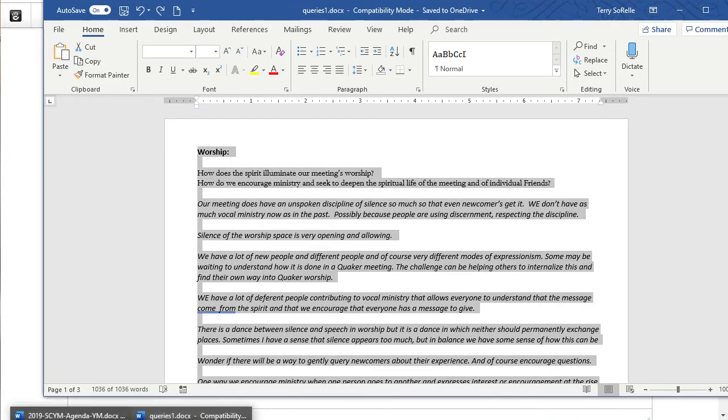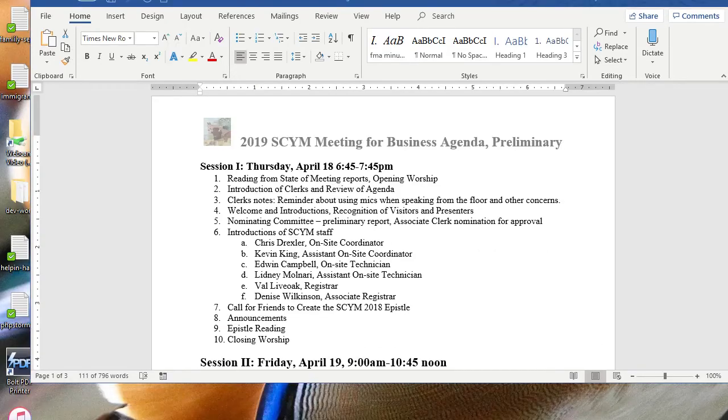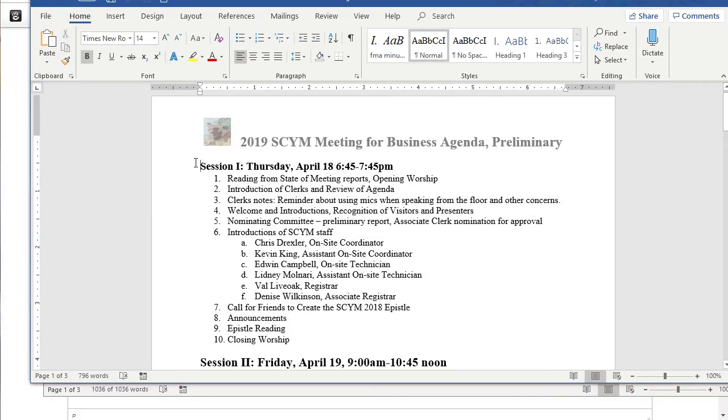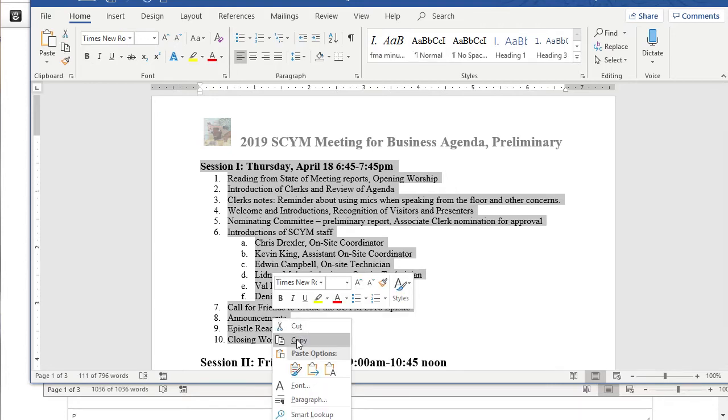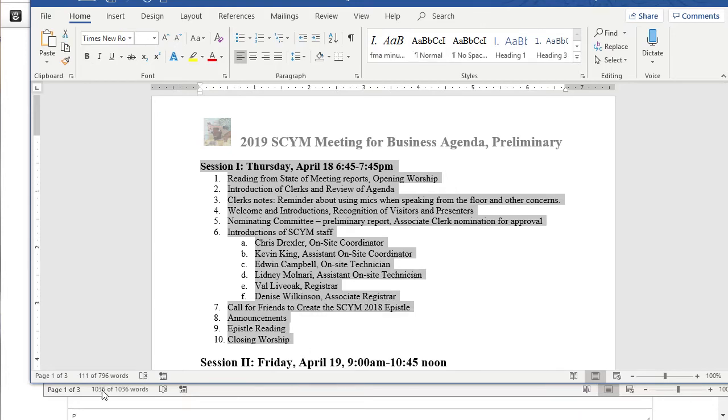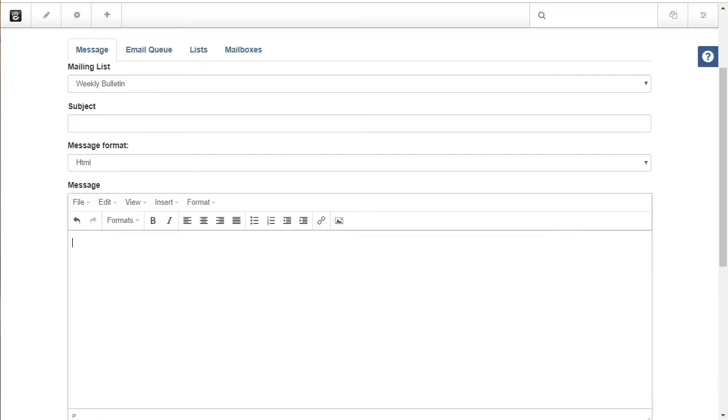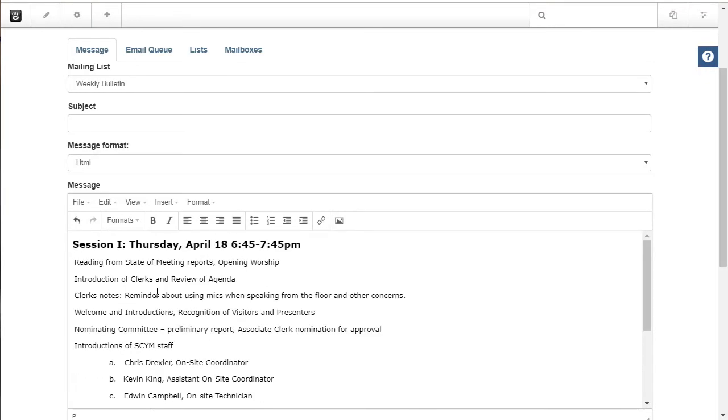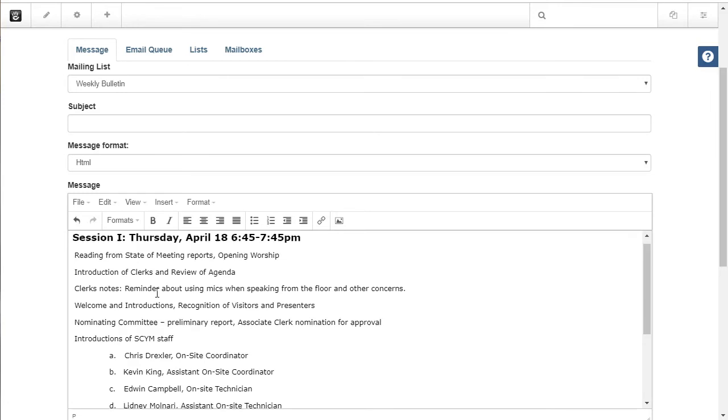So, for example, here we have, not this one. Here we have some highly formatted text in Microsoft Word. And we'll copy it, and go back to our website and paste. Well, that seemed to work pretty well.